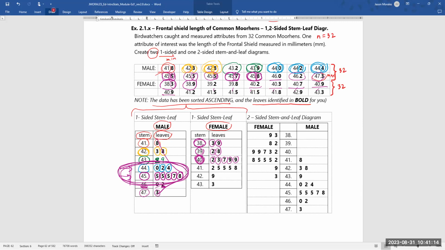So I can construct a stem and leaf plot for female common moorhens. And when you look at the shape of that data, it looks something like that. And so it looks like, by comparing these two, that maybe the average size of the frontal shield of females is smaller than that of males. And so these are each one-sided stem and leaf plots.